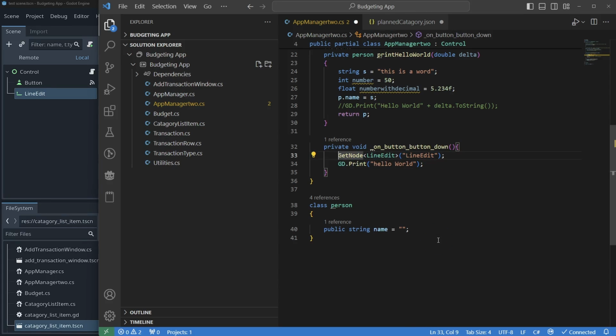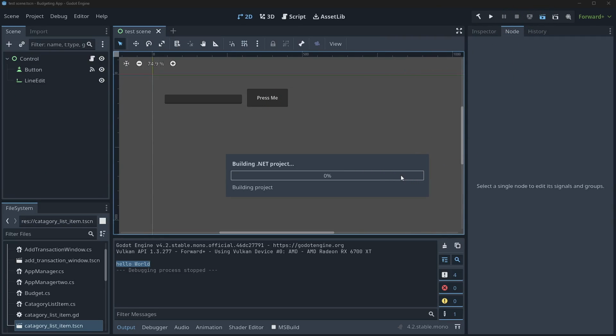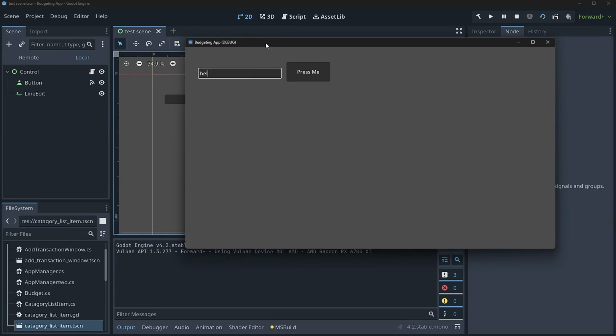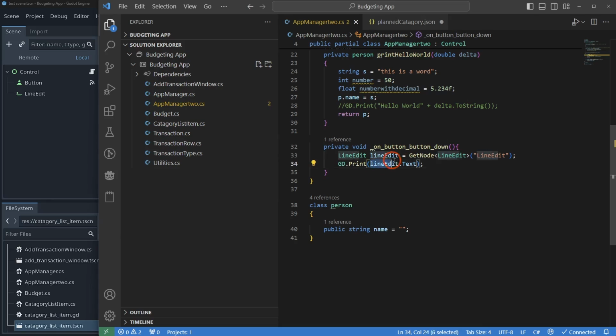So what we can do is say line edit is equal to that, and then print out our line edit dot text. If we head over here, refresh this, type hello world, and hit press me, you'll see it pulls the information from here, sends it into this function, and runs this little bit of code which prints it out. That's basically how you can get user input.